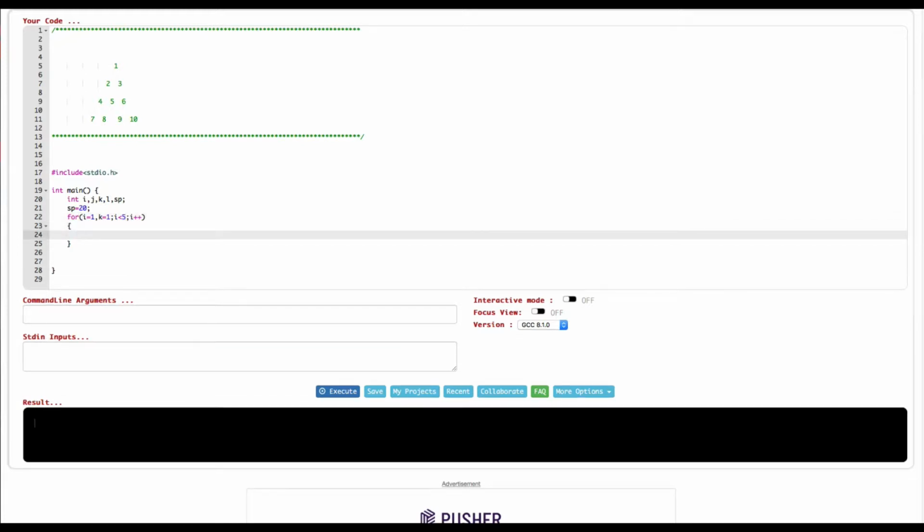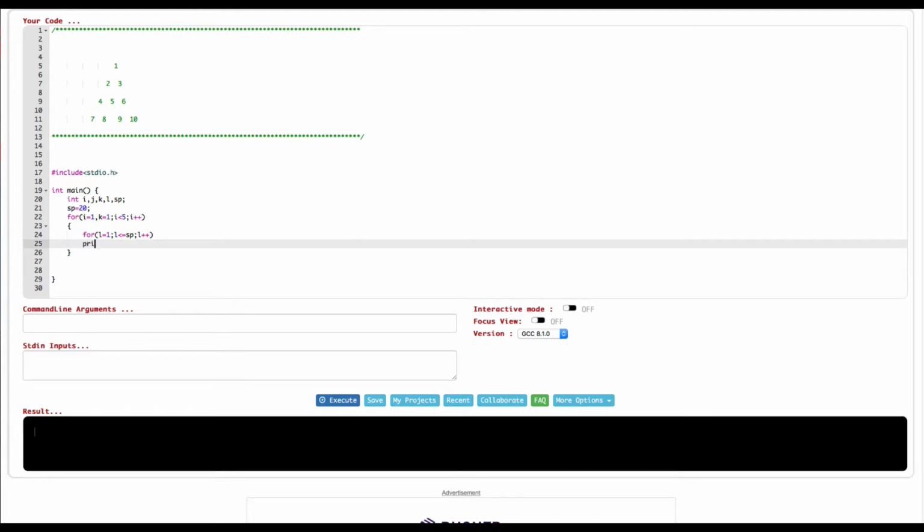Nested for loop is a for loop inside a for loop, that's why we call this one a nested for loop. In this one I'm going to initialize l with 1, and then we are going to set the condition, that is l is less than or equal to space sp, and then we are going to do the increment of l by 1 each time, and after that we are going to print out the space. To print out the space we put a printf statement like this, and inside of this printf statement we are going to just leave a space, okay.